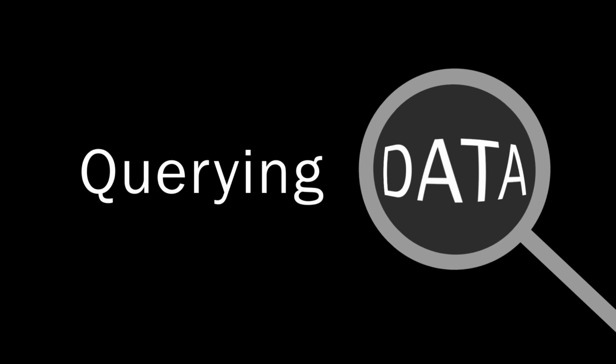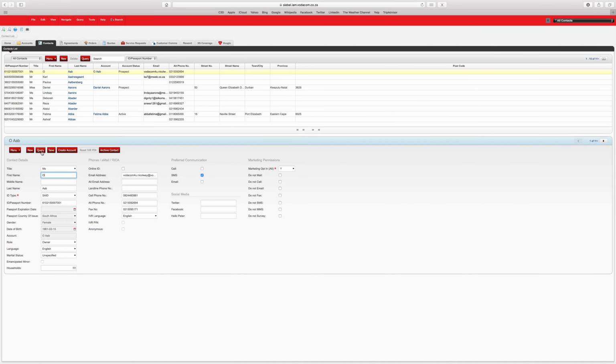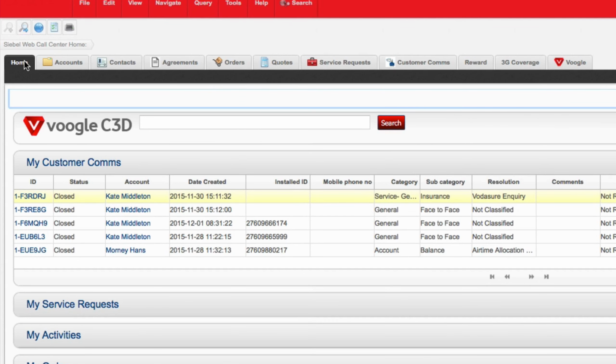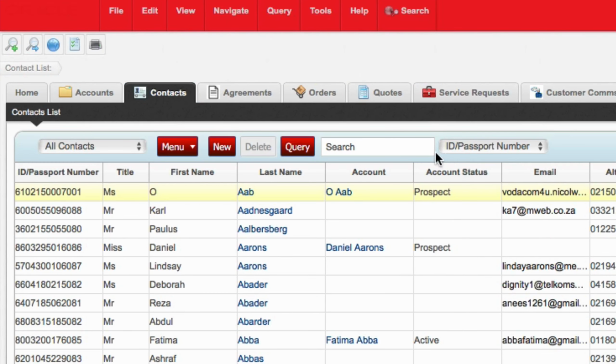Querying data. We will now show you how to search for data. There are a few ways to query data. The most obvious would be the Google search applet. Here you would input the name, ID number, surname, etc. You could also click the Contacts tab and do a simple search by choosing what you would like to search, by then entering the data for that and hitting the Enter key on the keyboard.